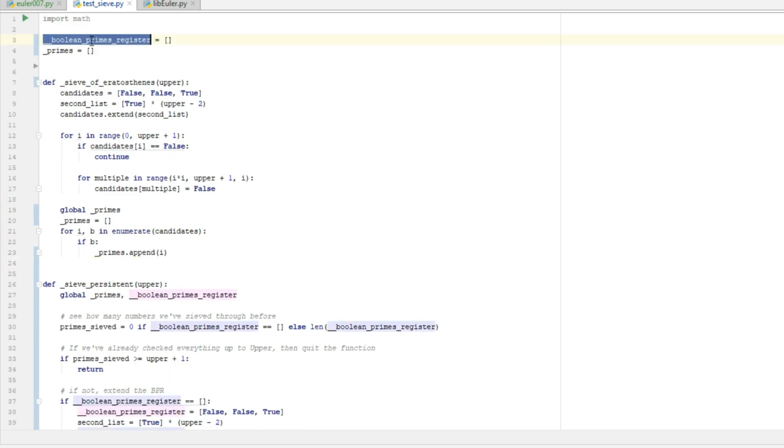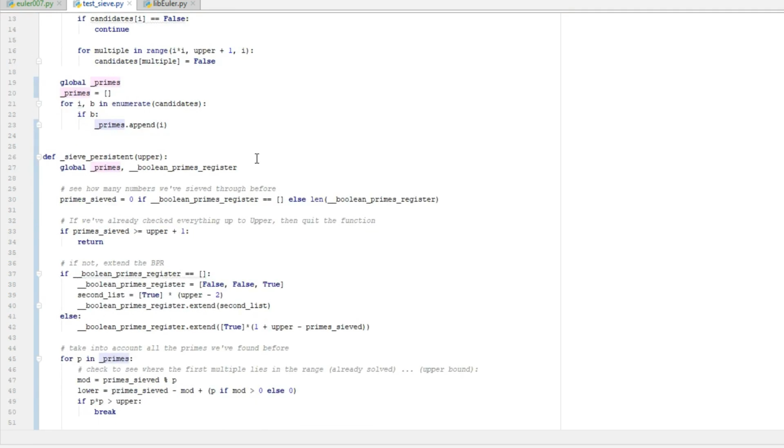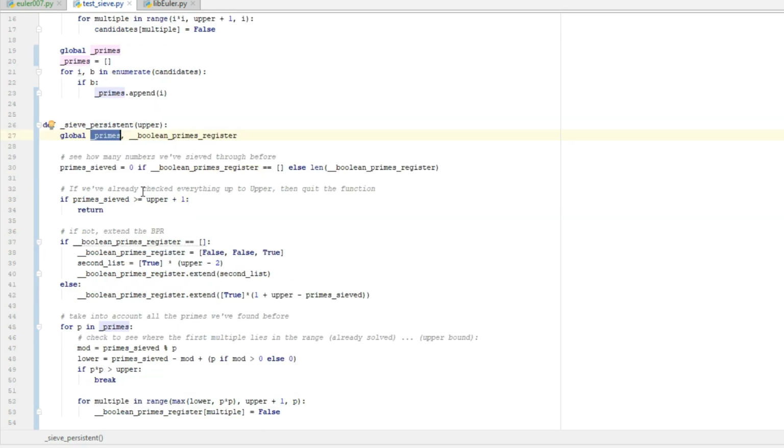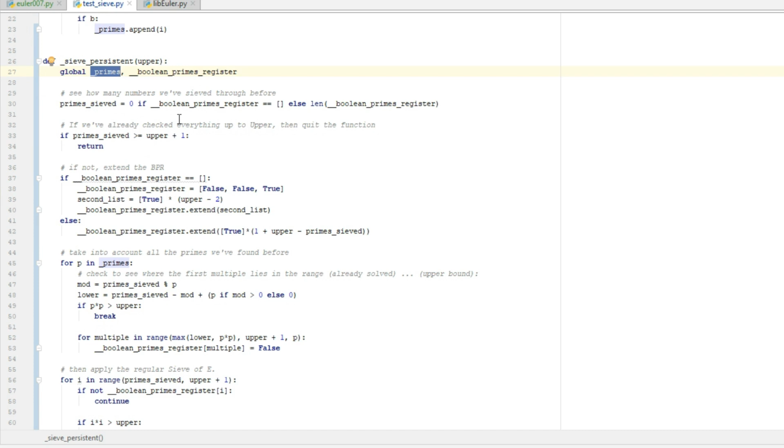And what I did for this function, I created a module variable which will hold the list of booleans, the Boolean primes register. It has double underscores out front to clearly indicate definitely don't use this outside of the module, and that's convention. In this function it imports that variable as a global as well as the primes list. And then it sets this variable to however high we've already gone before.